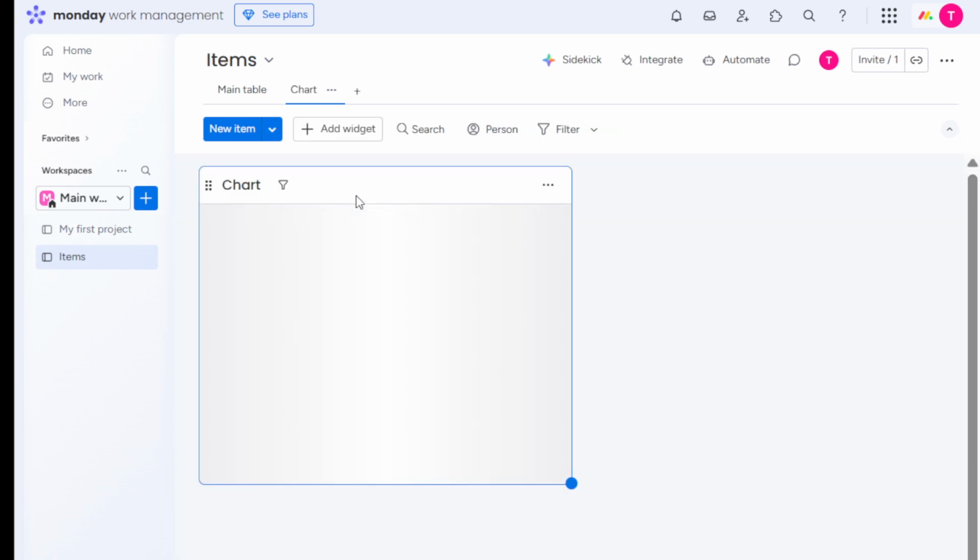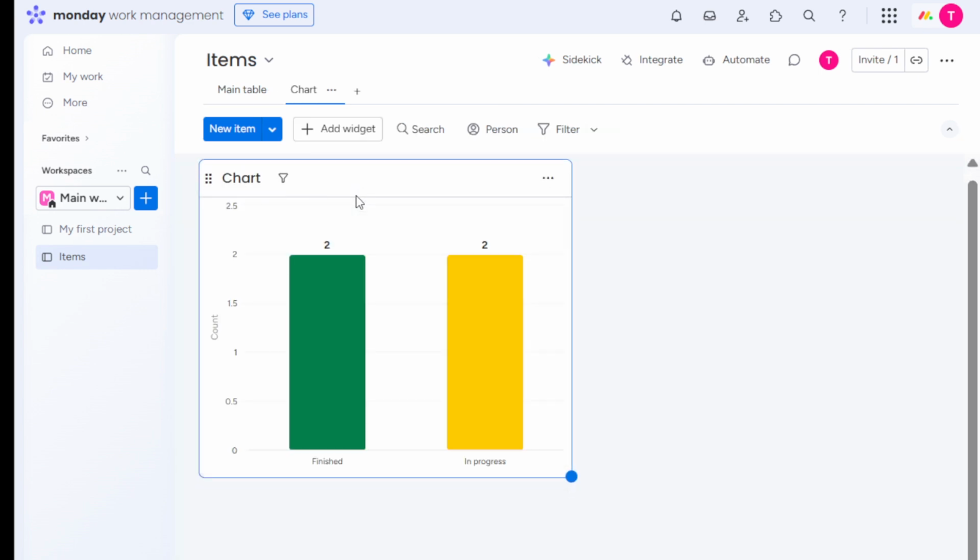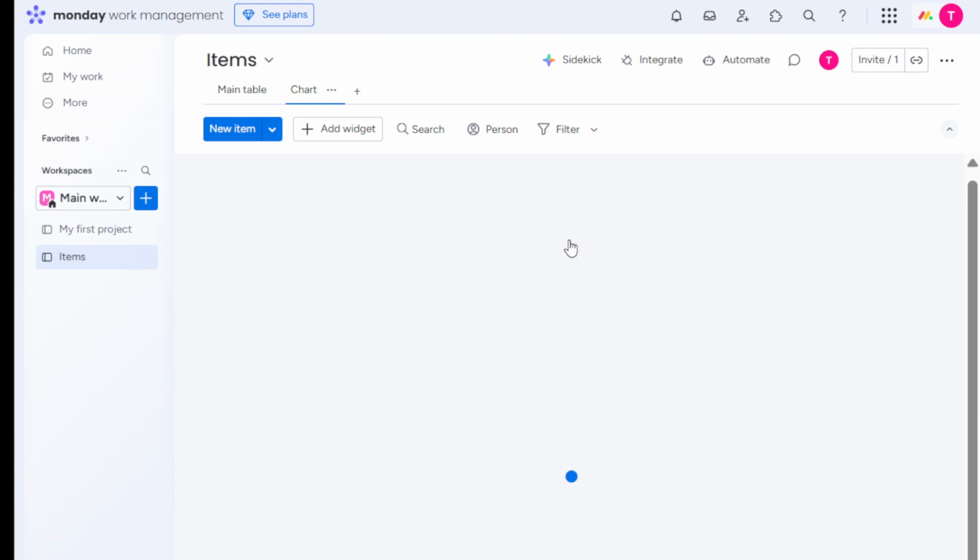Whether you prefer a bar chart for comparing items over time, a pie chart for illustrating proportions, or a line chart for observing trends, each option serves a unique purpose. Consider the nature of your data and how you want your team to interpret it. Take a moment to explore these options, bearing in mind that you can always switch the chart type without losing any of your inputted data.